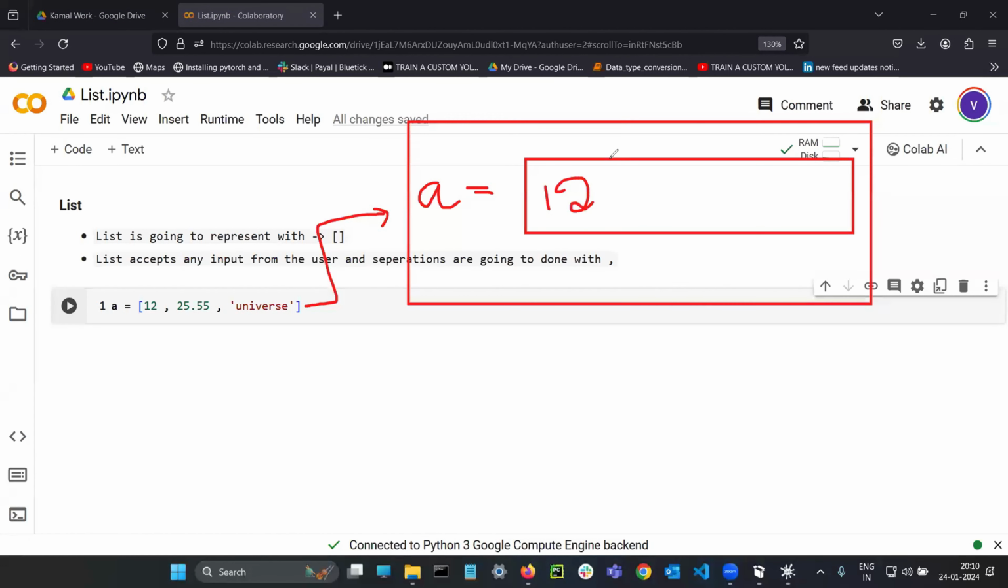12, 25.55, and universe. Here, a lot of people will get confused. Sir, this is a string. No, string means for each and every character an index will come. That is when the variable is holding a string. Is the variable here holding a string? Guys, tell me. No, the variable is holding a list.